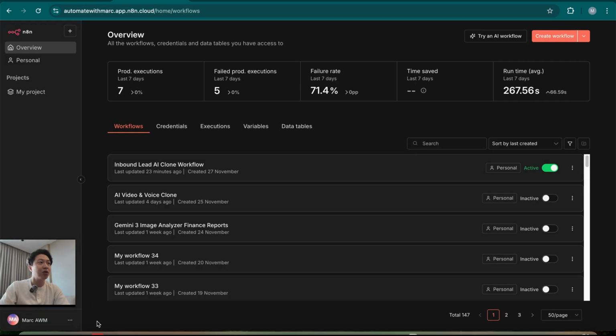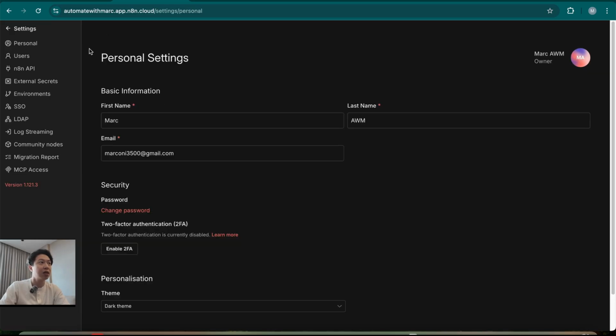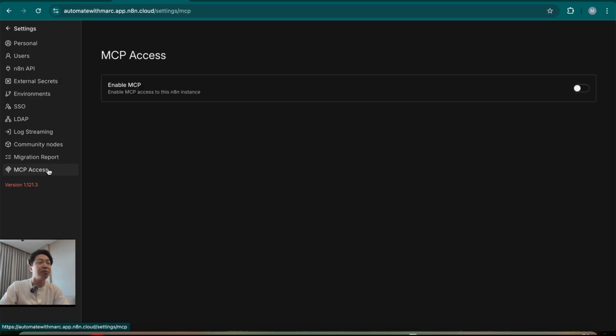So coming back to the instance, what you want to do is head over to the bottom left-hand corner of your instance here and hit the three-dot button and go to settings. And what you want to do is pick the MCP access. So you should see this as an option. If you don't, that means you're not on the right version of n8n Cloud. So hit the MCP access.